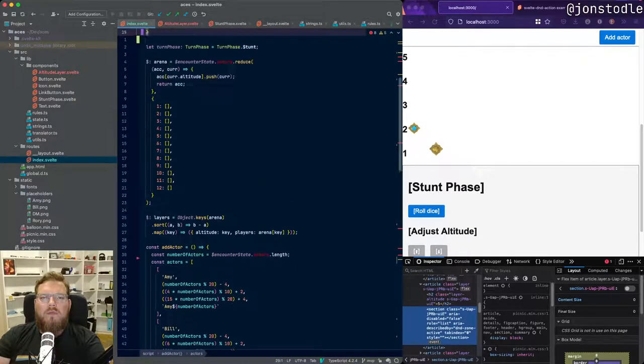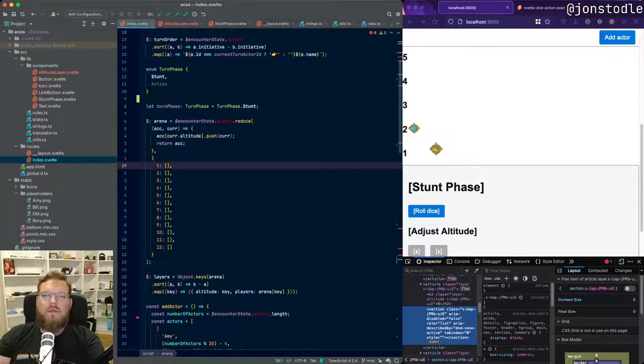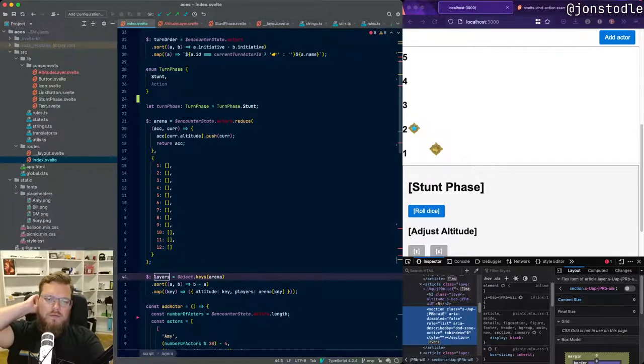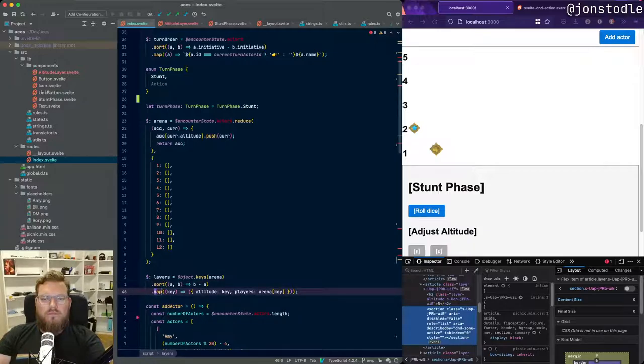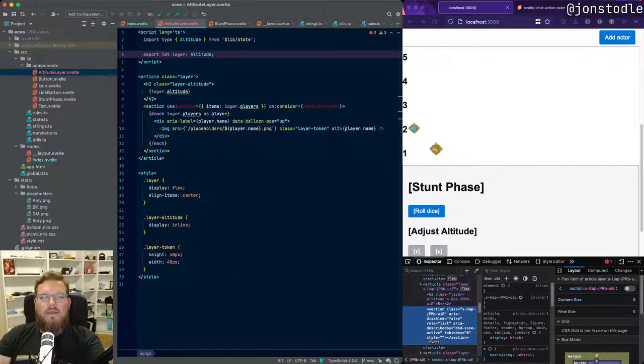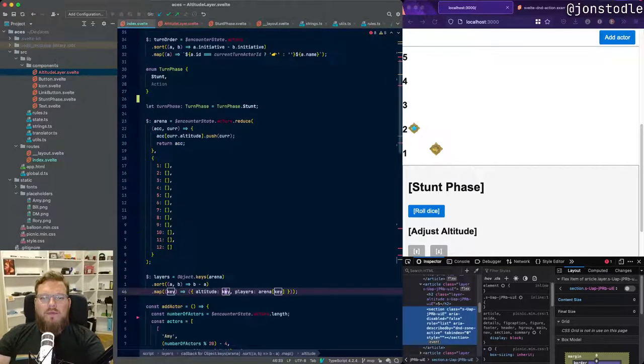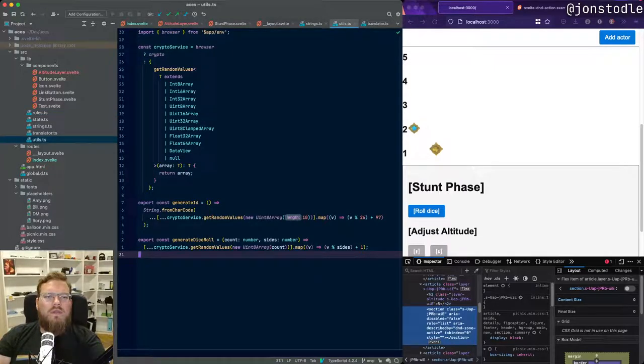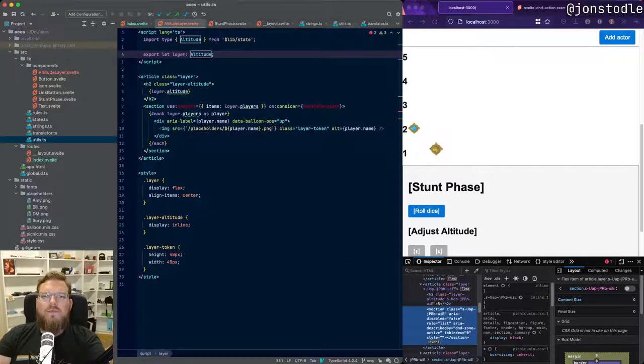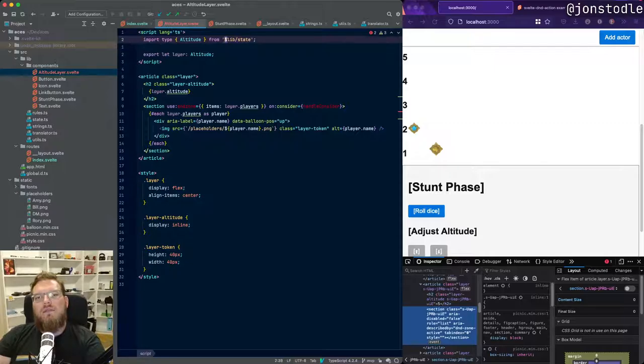The layers, where do we define them? Up here, it appears, arena, right? And we'll make all these layers. Ah, here we go. Layers. Get the keys from the arena, sort them in descending order, and map them to this, which is an altitude. And the players. Right, okay. So, rather, if we define something called a layer, that's actually more helpful. Is it in, no, not in rules. Where do we define all these handy dandy things? State. Well, that's not very helpful in this case.